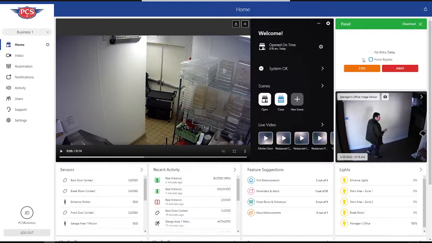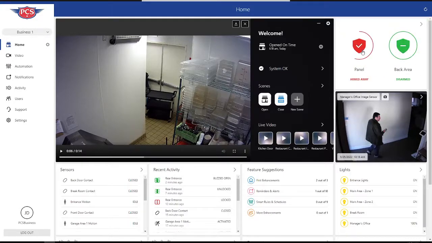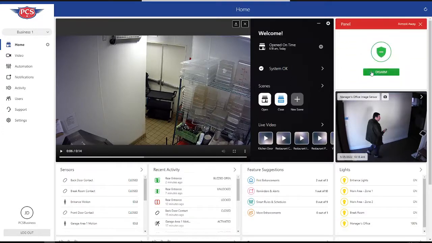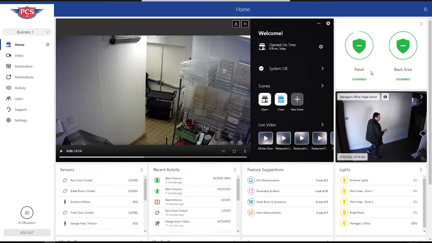That way, if you have somebody walking in through the facility, it's not setting off the alarm. Most of the time, however, you will be arming it away. This will arm both your motion sensors and the inside of the house or business, as well as your exterior facing contacts. You can see here by clicking away, the panel will go to the red icon, notifying that the panel has been armed away. From there, you can click it again and disarm it at any time.